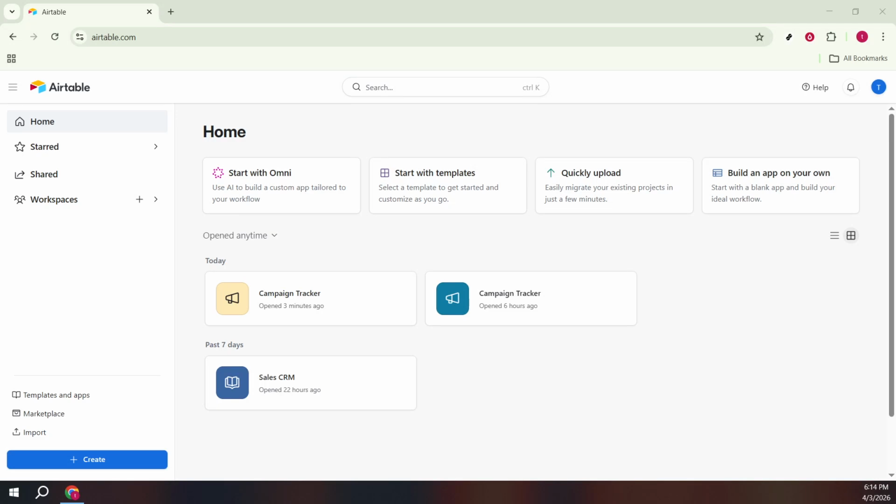In today's video, I'm going to teach you how to assign tasks in Airtable. By the end, you'll know how to bring teammates into your base and assign work to the right people using the built-in assignee field. Start by opening Airtable in your browser. If you're not already signed in, log in so you can access your workspace.